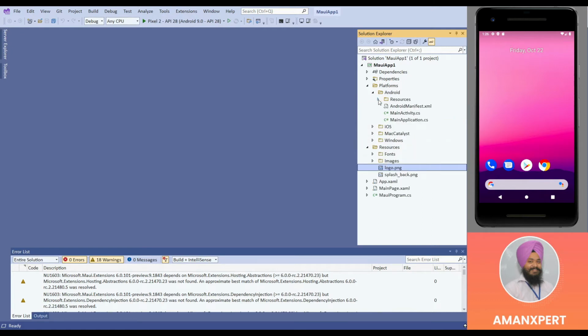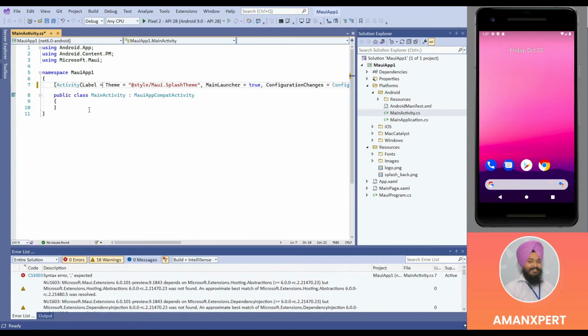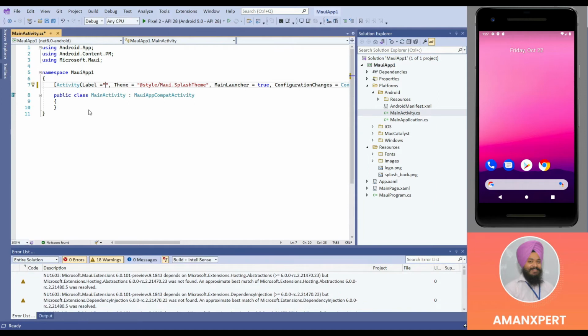Now let's open the main activity file and add the title that we want to add. So here we will update the title, which is the label property. So we set the label and the application will be installed with the same name. So I am going to write "my icon and splash".